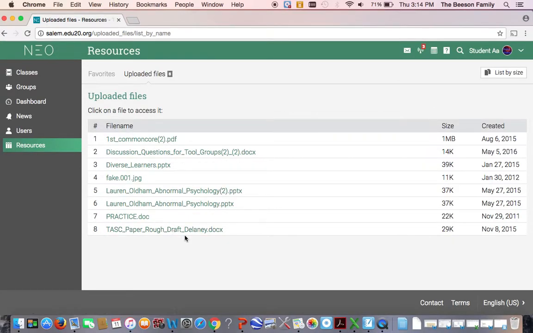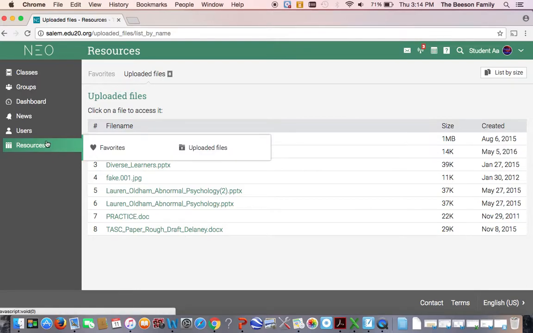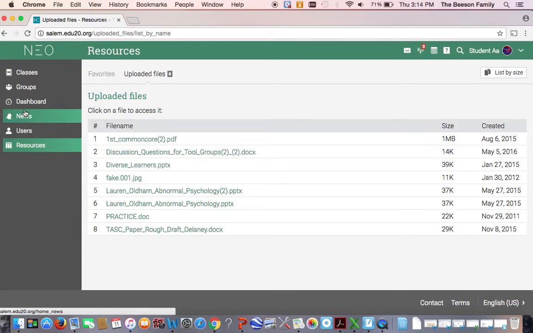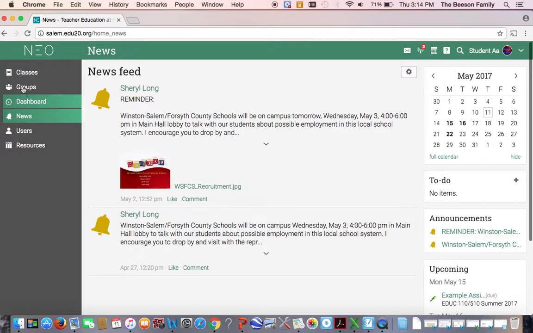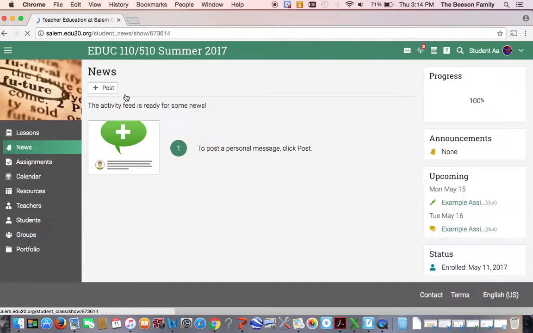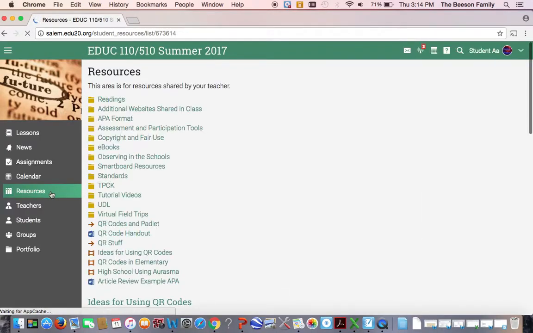You see there are some examples of different times I've done this to show people, but there are some uploaded files and they'll all be there. But remember, if you're trying to access a specific resource for a course, you need to go to the course first and then click on resources, because those are the ones that are specific to the course.